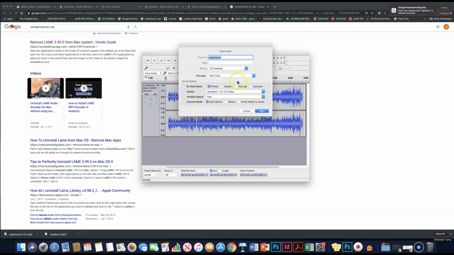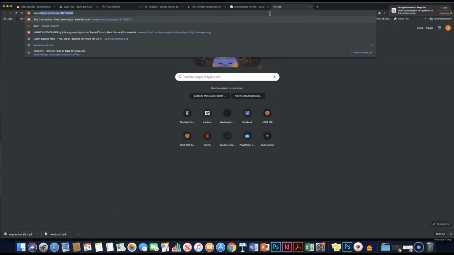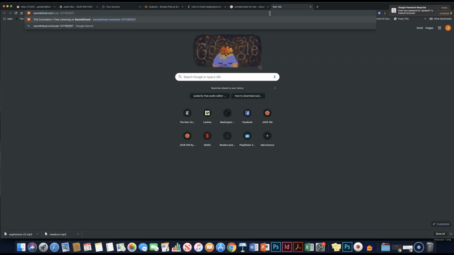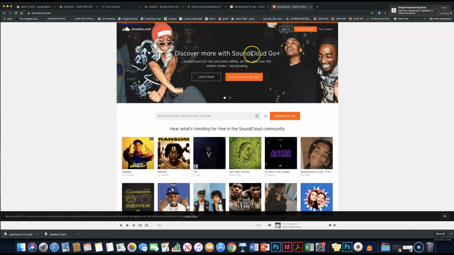So the idea is you can export it as one of those, and then if you've created an account on SoundCloud, which is this website, then you're fine. As long as it's a sound file, SoundCloud accepts a variety of different formats.